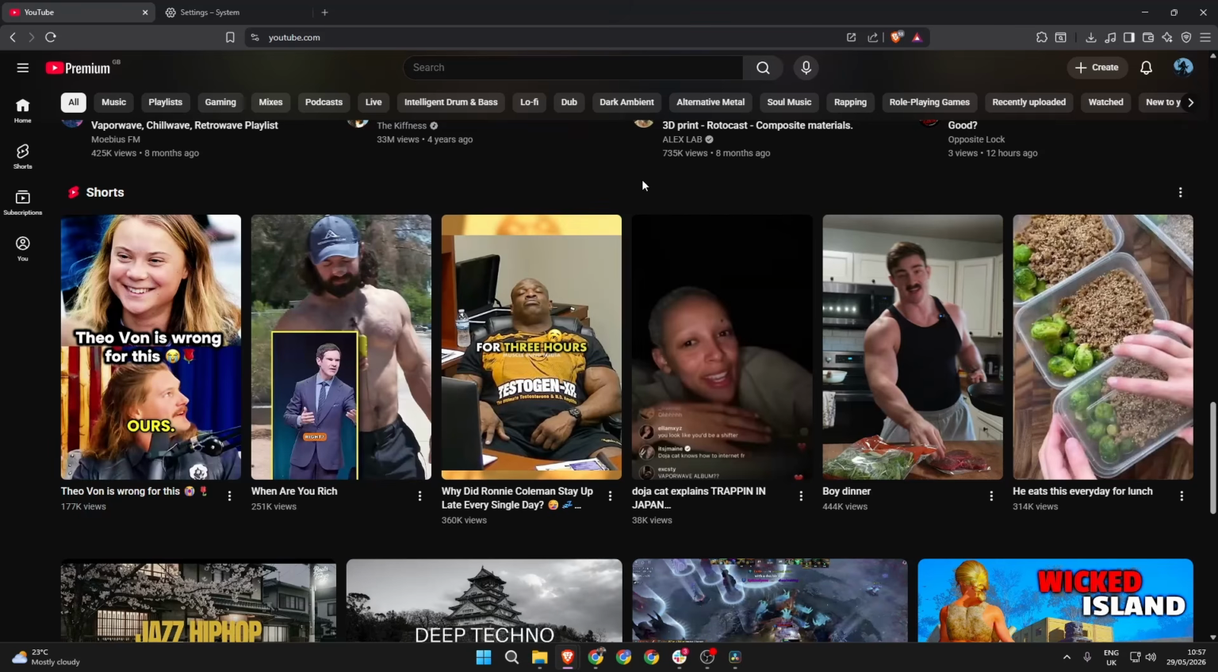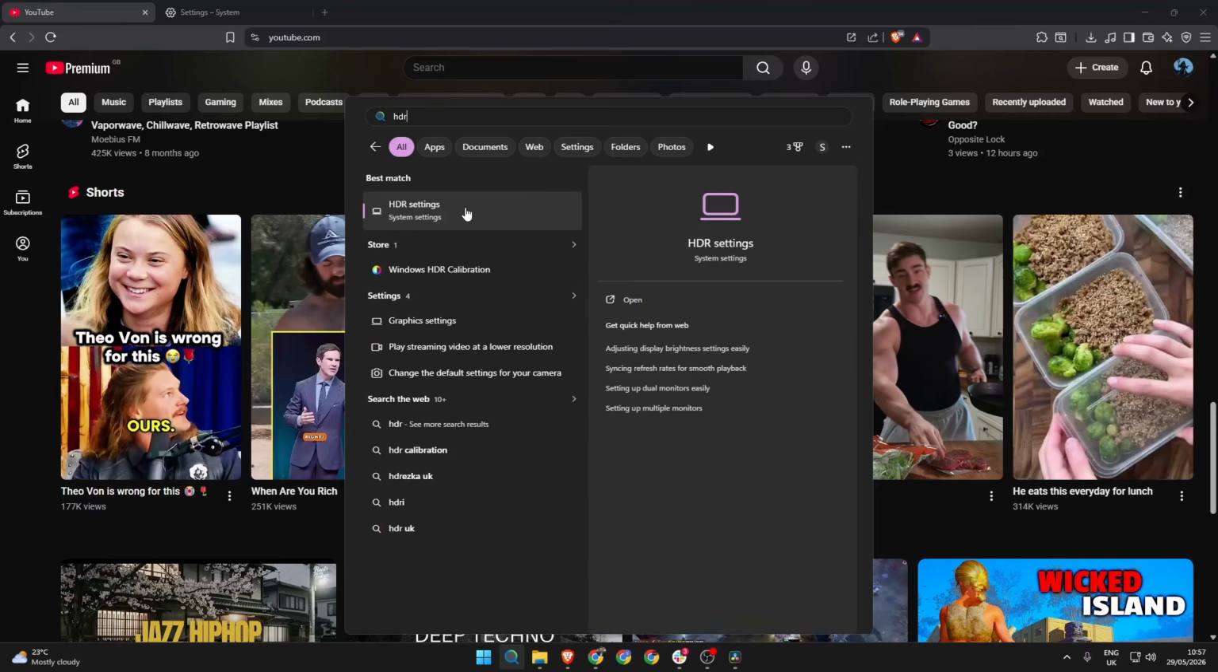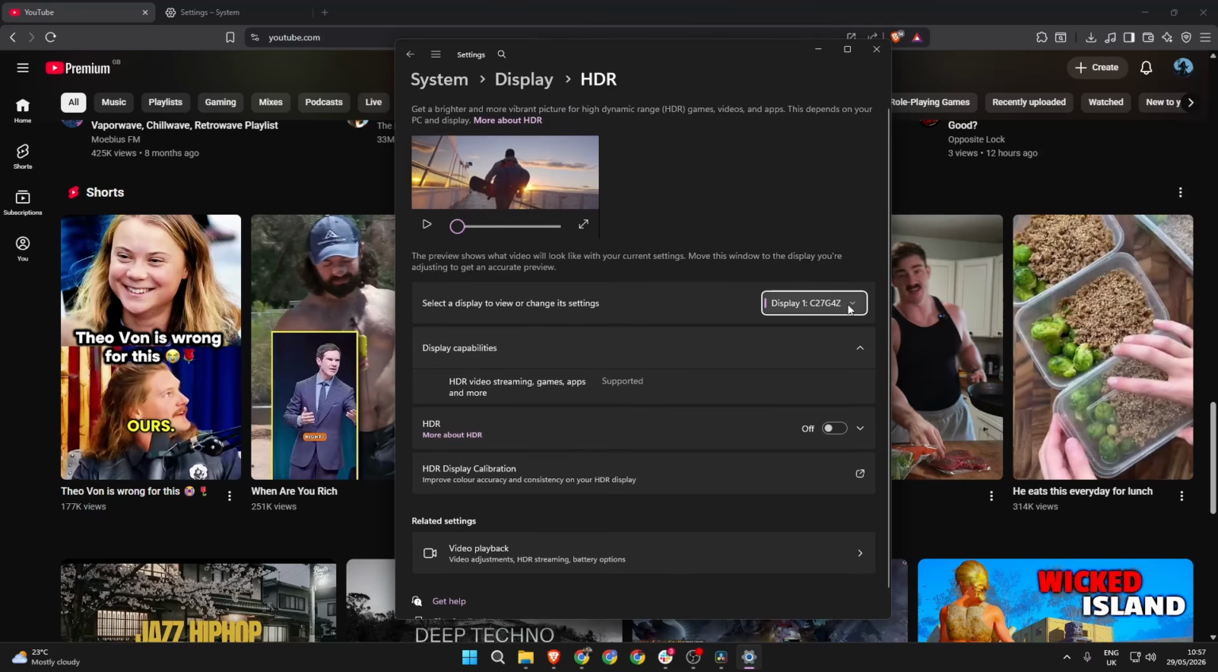If you still have a problem, open up the search bar at the very bottom and type HDR and then click on HDR settings. If you have more than one display, make sure that you've selected the correct display at the top, and then I want you to disable any HDR settings that are turned on. And 9 times out of 10, this will fix the issue if the first step didn't fix your problem already.